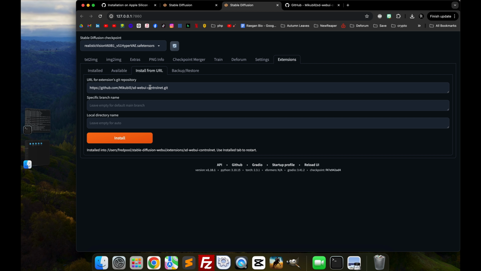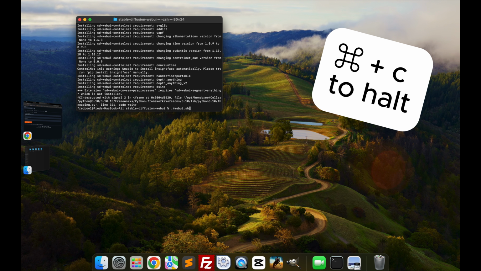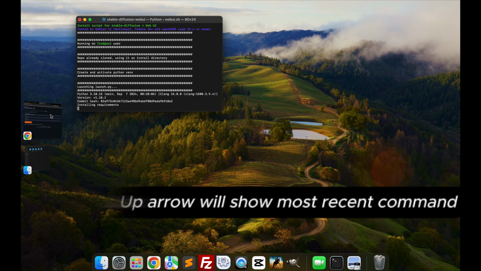Okay, it looks like it's installed. I think once again we better restart this. Control C, up arrow, enter. Give it a second.